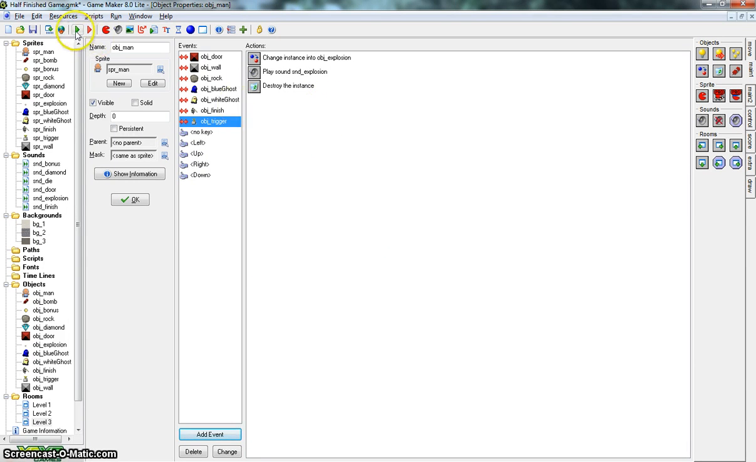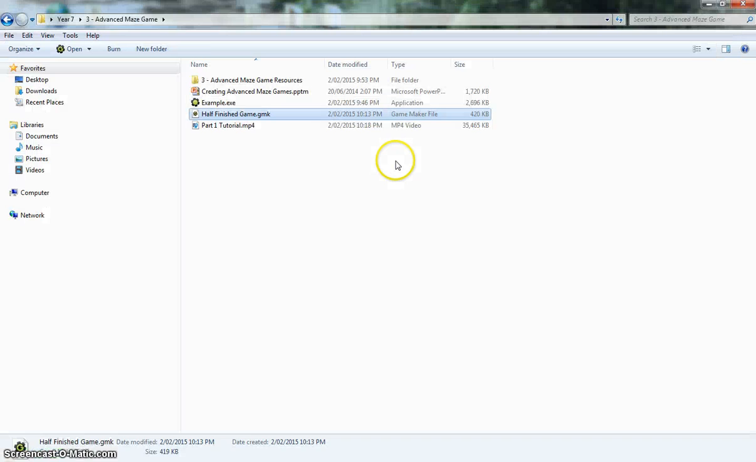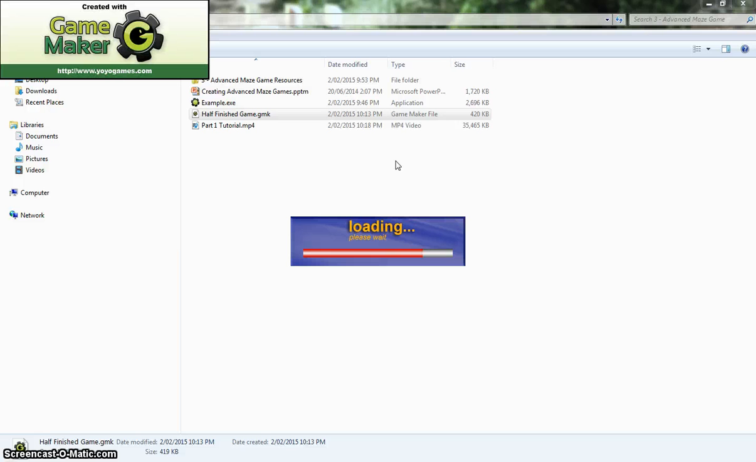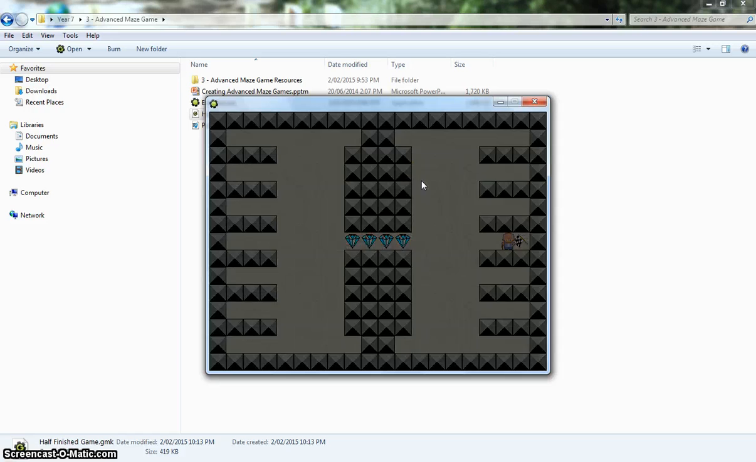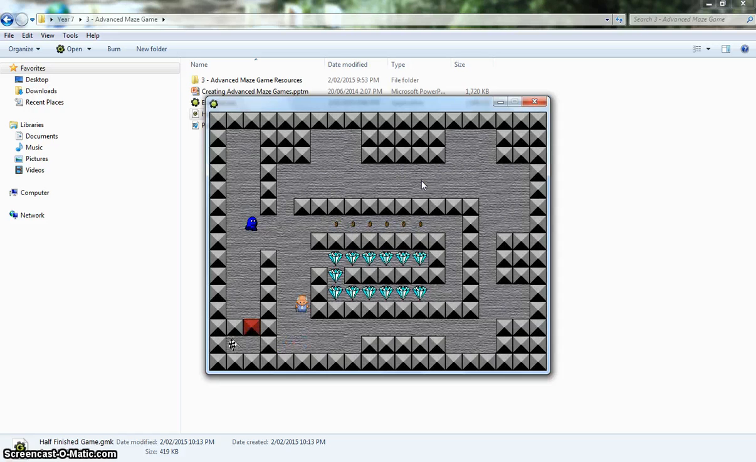Okay, let's test our game so far. It's not quite finished, but we just want to see if our little man's moving, and we'll see if he's collecting diamonds. So we'll just take a second to load. Okay, there it is. We use our arrow keys. We can go right, we can go up. We can't collect the diamonds yet. We can hit the finish line though.